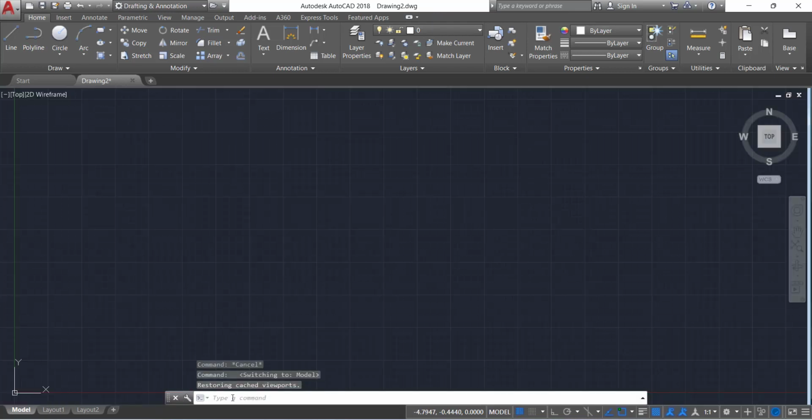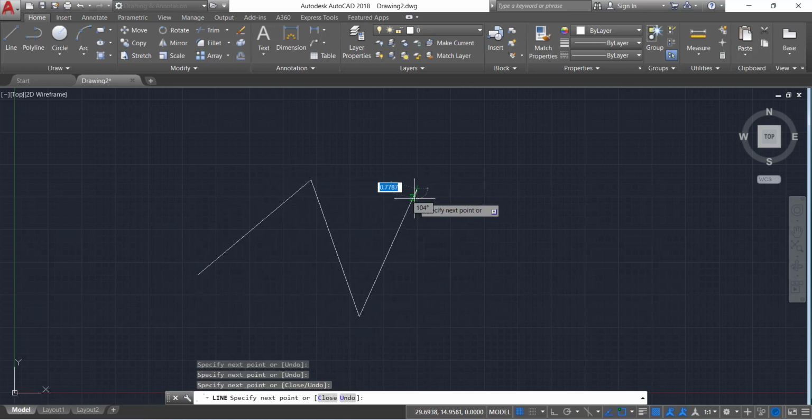This portion is called the command line. The command line is used for giving instructions and commanding your AutoCAD to activate any command you want. For example, you can simply write the line command here and press enter, and the line command will automatically be activated and you can use it as you want.